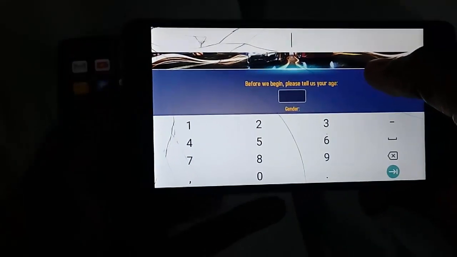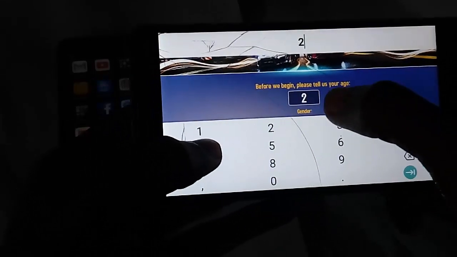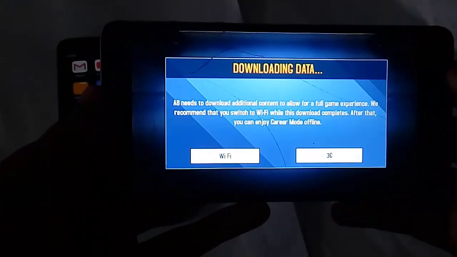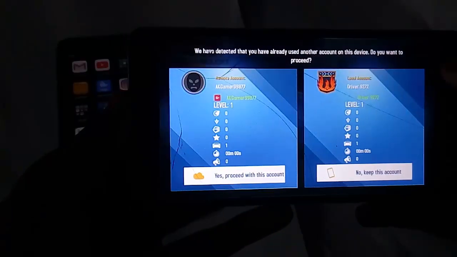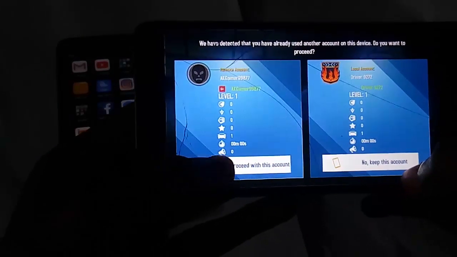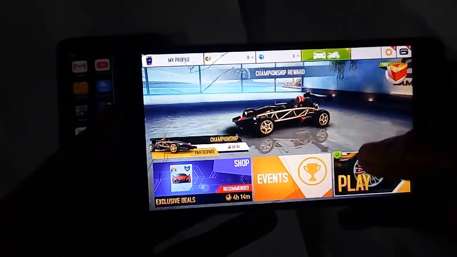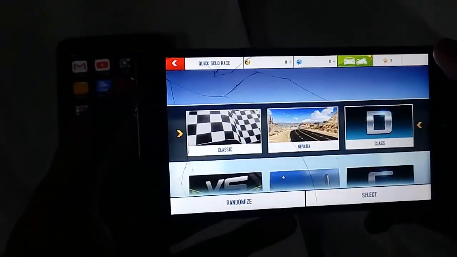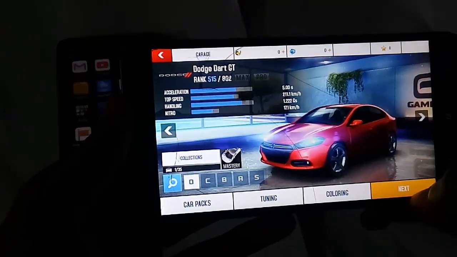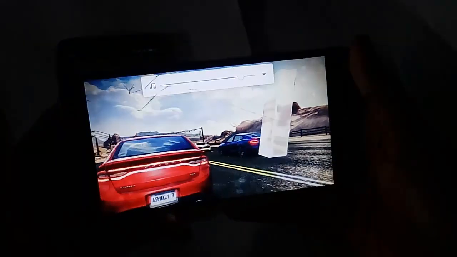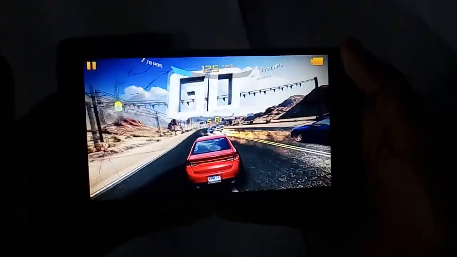Enter the name. Here you can enter the age, so let me add 24. Gender is male. Click on accept. So guys, as you can see, the game has been successfully started, and I have installed this game without any internet connection, right? I mean to say I have transferred the game from my smartphone to this.